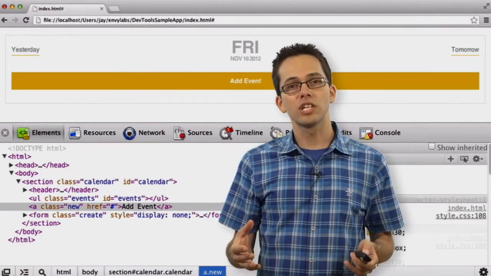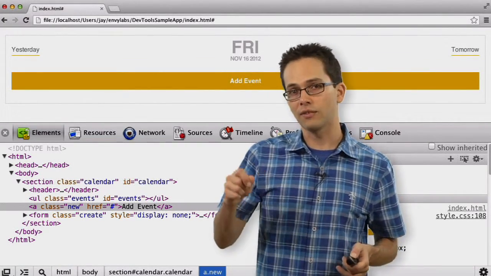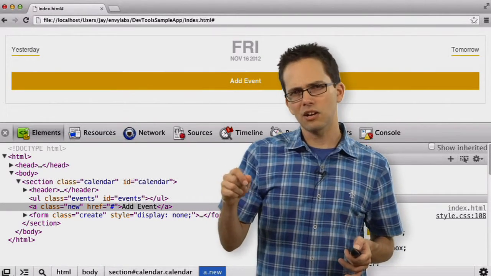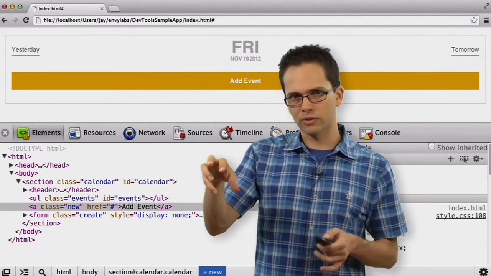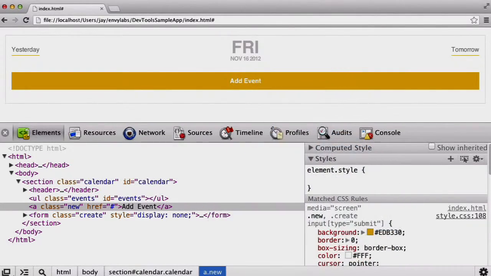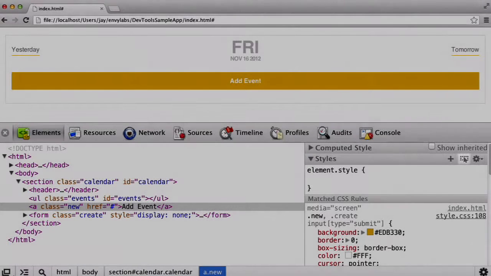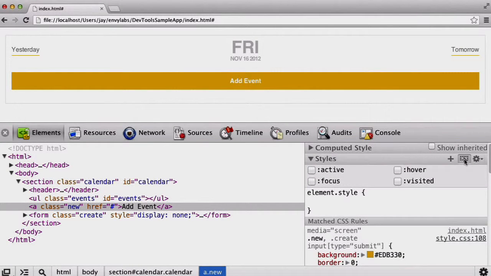Now what if we wanted to change our Add Event button so that it changes to a different color when our mouse hovers over it? It might be kind of hard to hover the mouse over it while we're trying to use DevTools, but there's a solution for this. If we click on this icon on the right side here, we can force the element we have selected, the button in this case, to be in the active, hover, focused, or visited state. In this case, we want the hover state, so we'll check that off. And as you can see here, the button text up above is underlined.